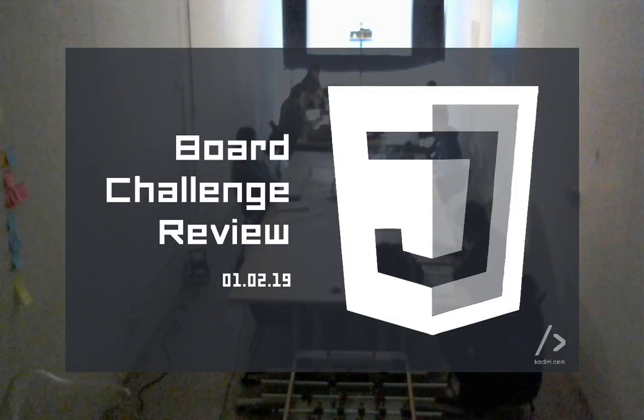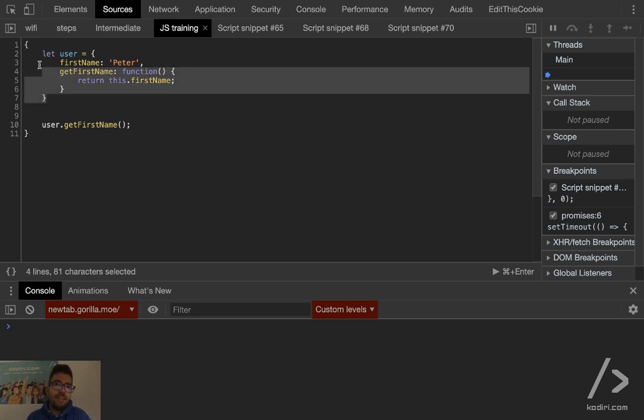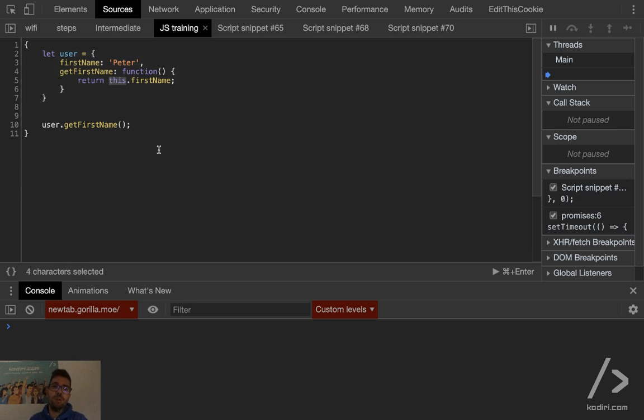So, board challenge review. Let's have a look at beginners first. We have an object, right? The user, that's an object. And that user has a particularity, something that we haven't explicitly tackled until now, which is that keyword, this.